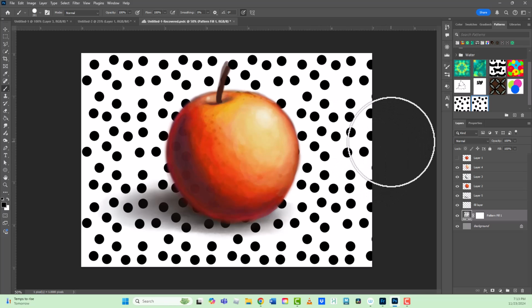Now, here's another way to make patterns. Let's say that you're working like this and you're like, man, I really like this apple. I want this apple to be a pattern. There is an Adobe app called Capture, and it's not a desktop app, but it works really nicely with Photoshop. Look, there's some transparency. I can see the dots.